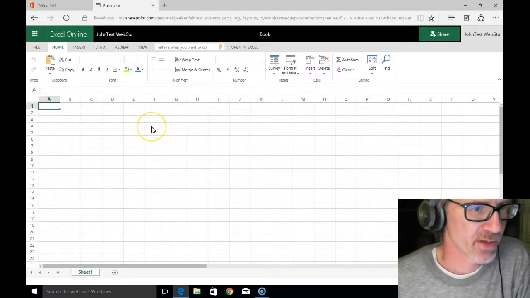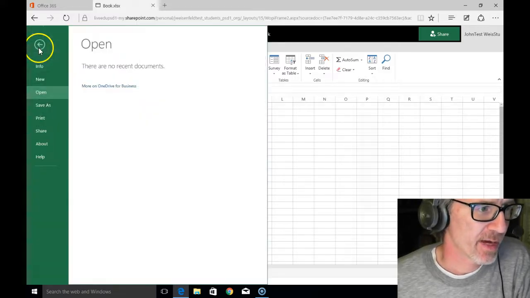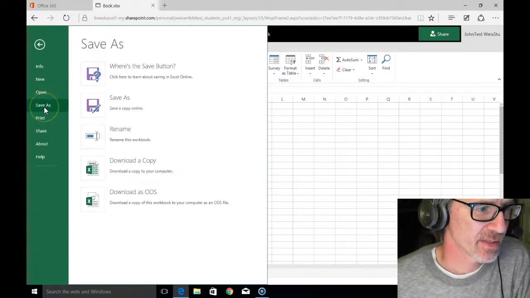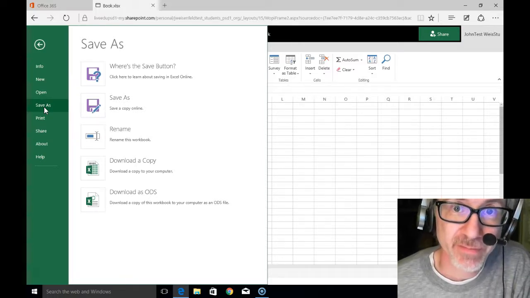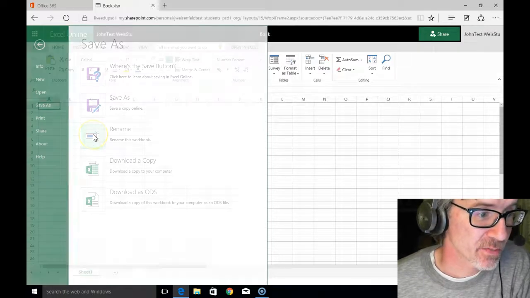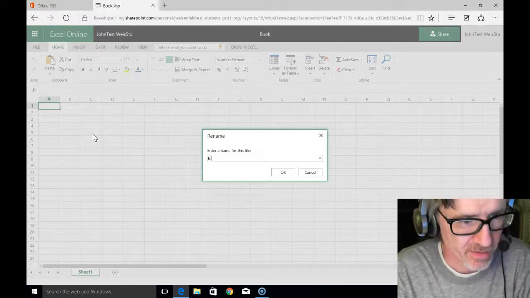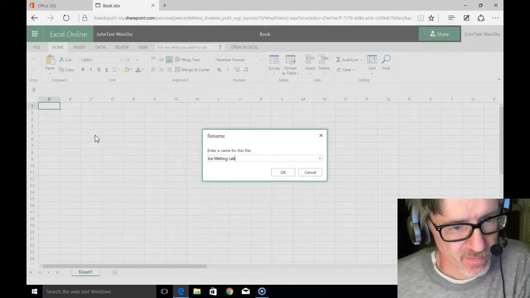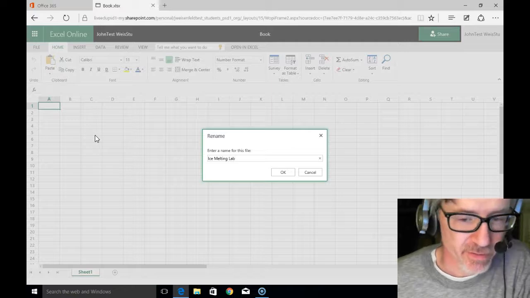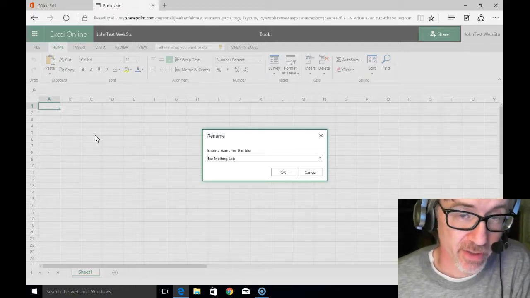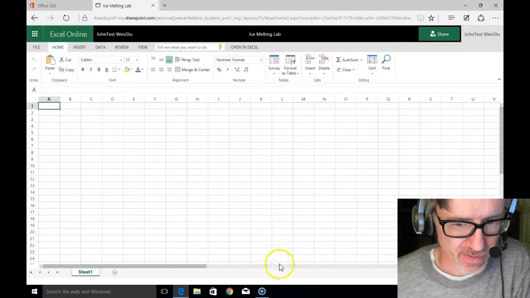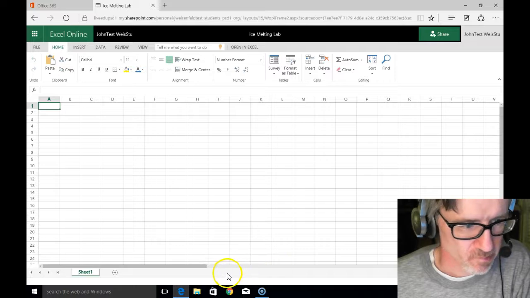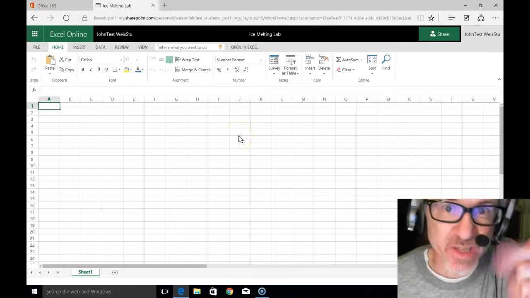And let's get started. So first of all, I'm going to go File, and I'm going to save this document, and it's automatically saved in Excel Online to your OneDrive, to your cloud storage through the PSD1 email that you've got. So let's just rename this workbook. We're going to call it the Ice Melting Lab. So if you click on File, and then you click on Save As, and then you click on Rename this document, hit OK, we are good. And I think down here it'll say Saving. Wow, it's okay. We know it's saved, so we're good.